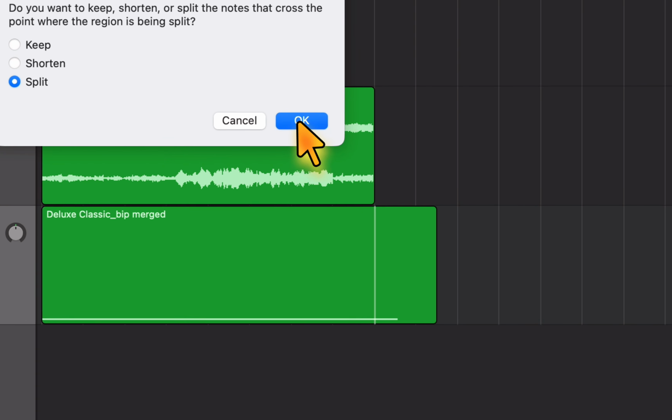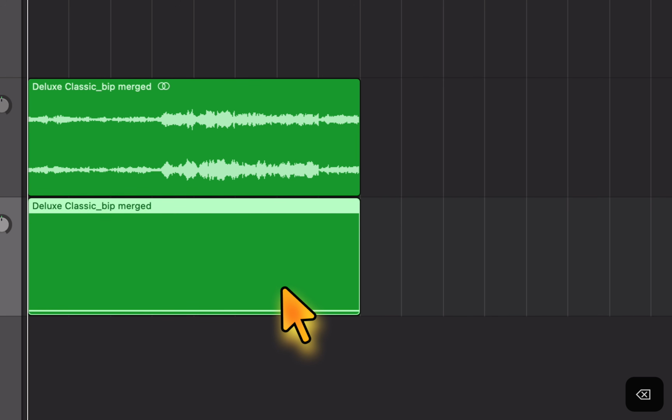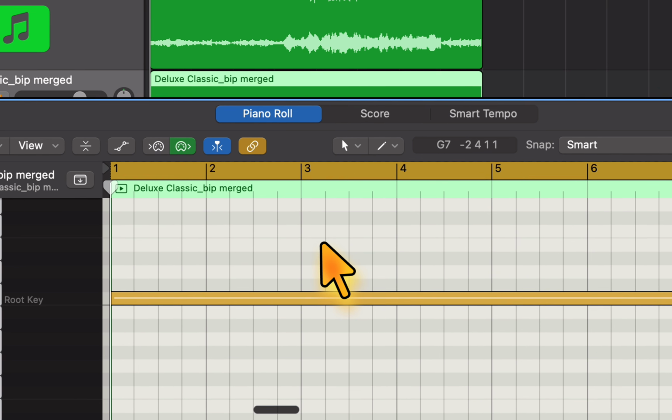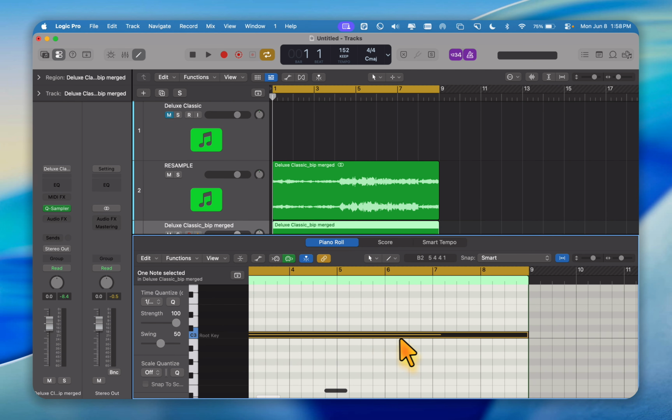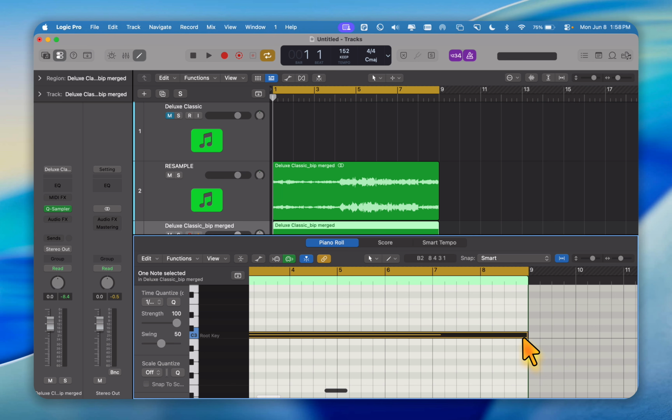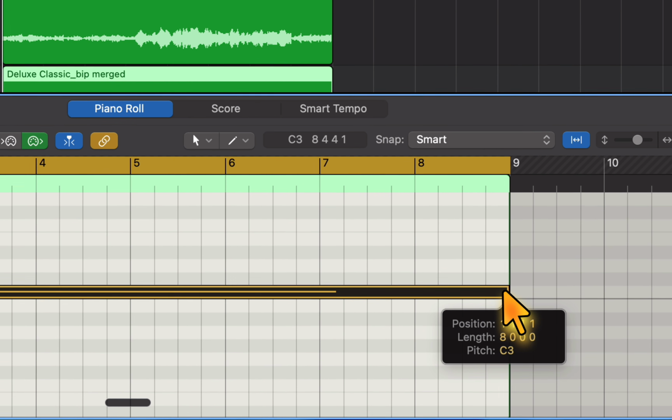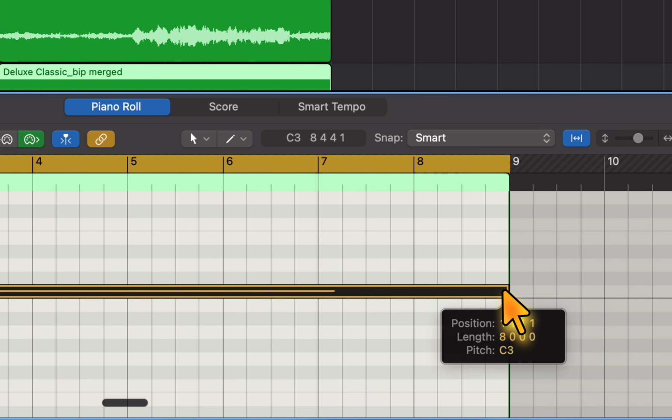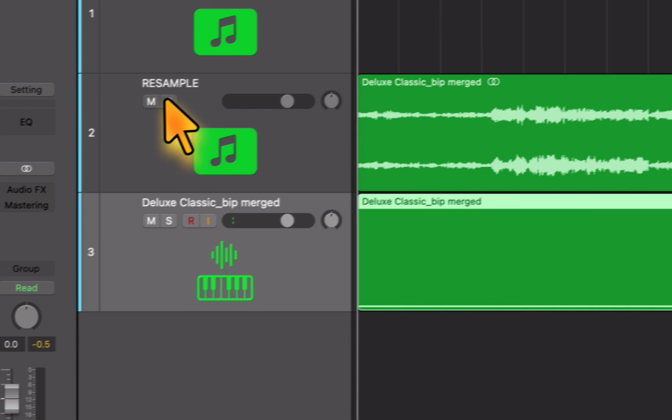We will split that. Okay, and let's go into the MIDI region, Command A, Q to line everything up. And then you should always double check to the right of the MIDI region. If I click and hold, you can see the length is a perfect 8 bars. So that should work out perfectly.